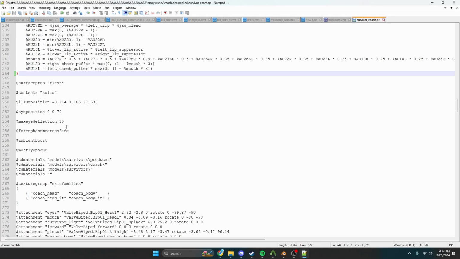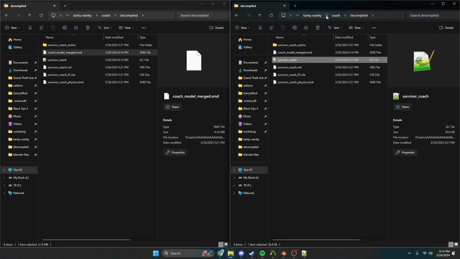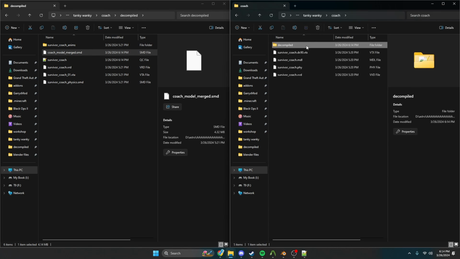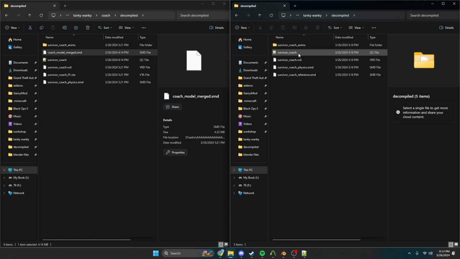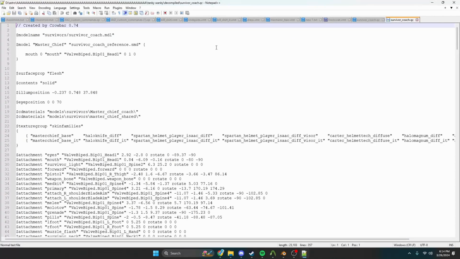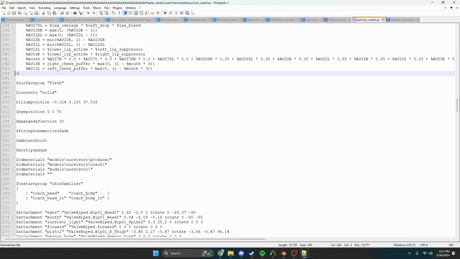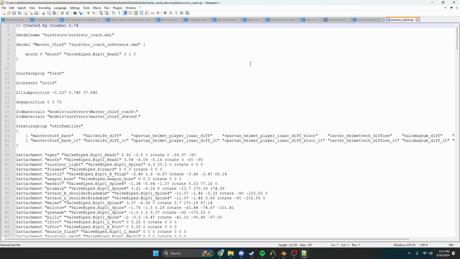Now, as you can see, the Master Chief material is from a different mod, so we're going to need to go back, go to Coach, Tanky Wanky, Master Chief Coach, no, decompiled, because that's what the QC file is. Okay. Now, there's two Coach files. This is our default one, and this is our Master Chief one. So basically, this is the Master Chief one that we just took from.